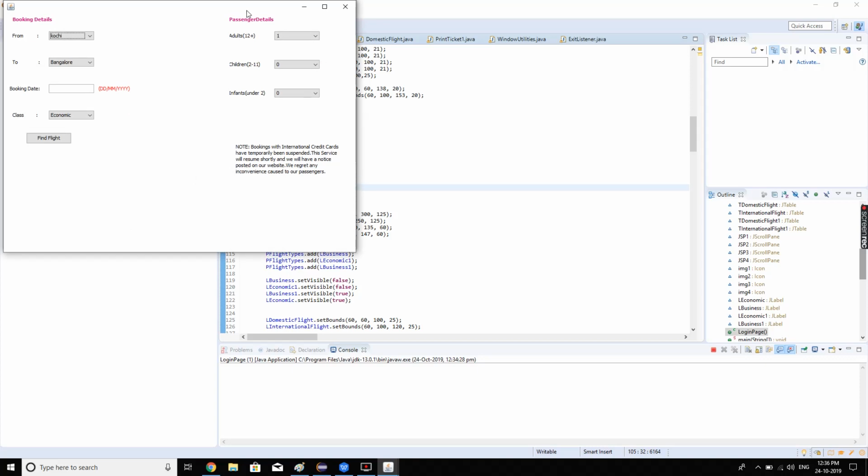These are the things you have to fill: from, to, obviously from is just Cochin, but you can add more. To, booking date, what class you want, number of adults, children, infants. If I just click find flight, I'll get a problem: please enter the valid date. So let's say I enter 2020. I want a business flight to Goa for 2 adults and 1 child. Find flight. Seats available, do you want to book now? Yes.